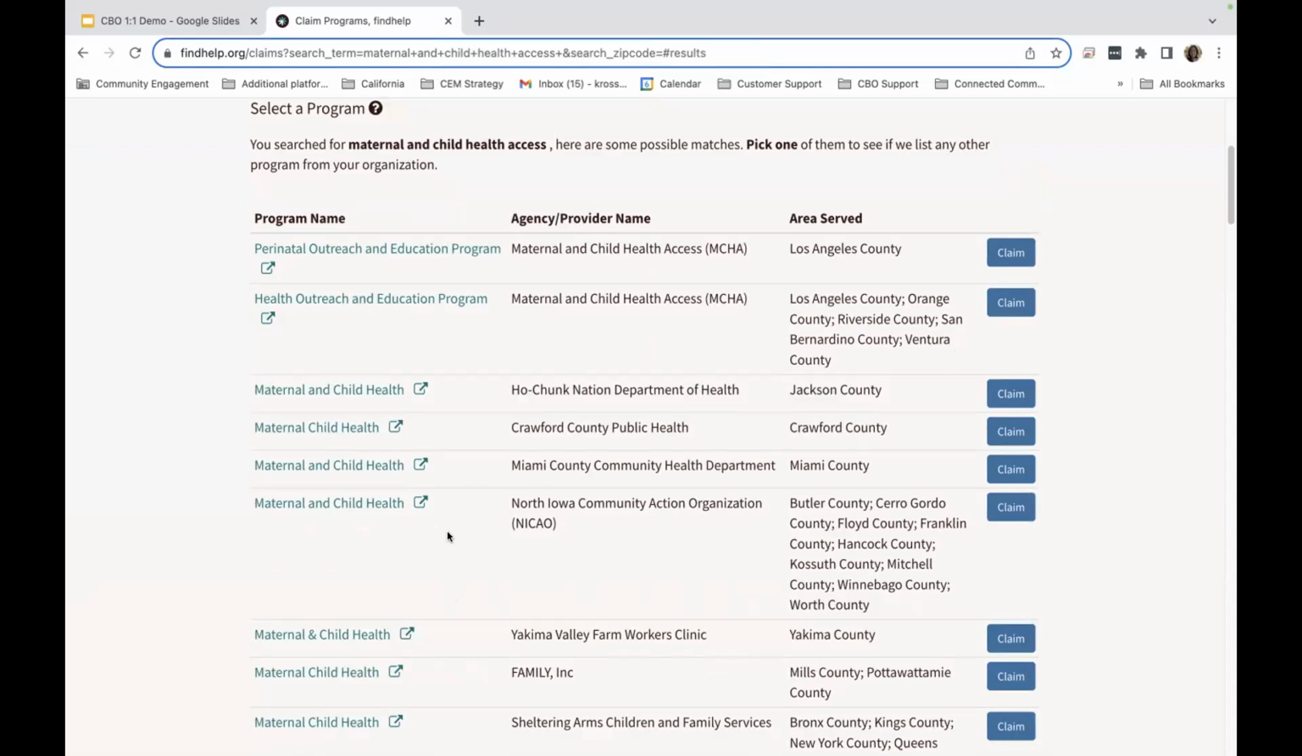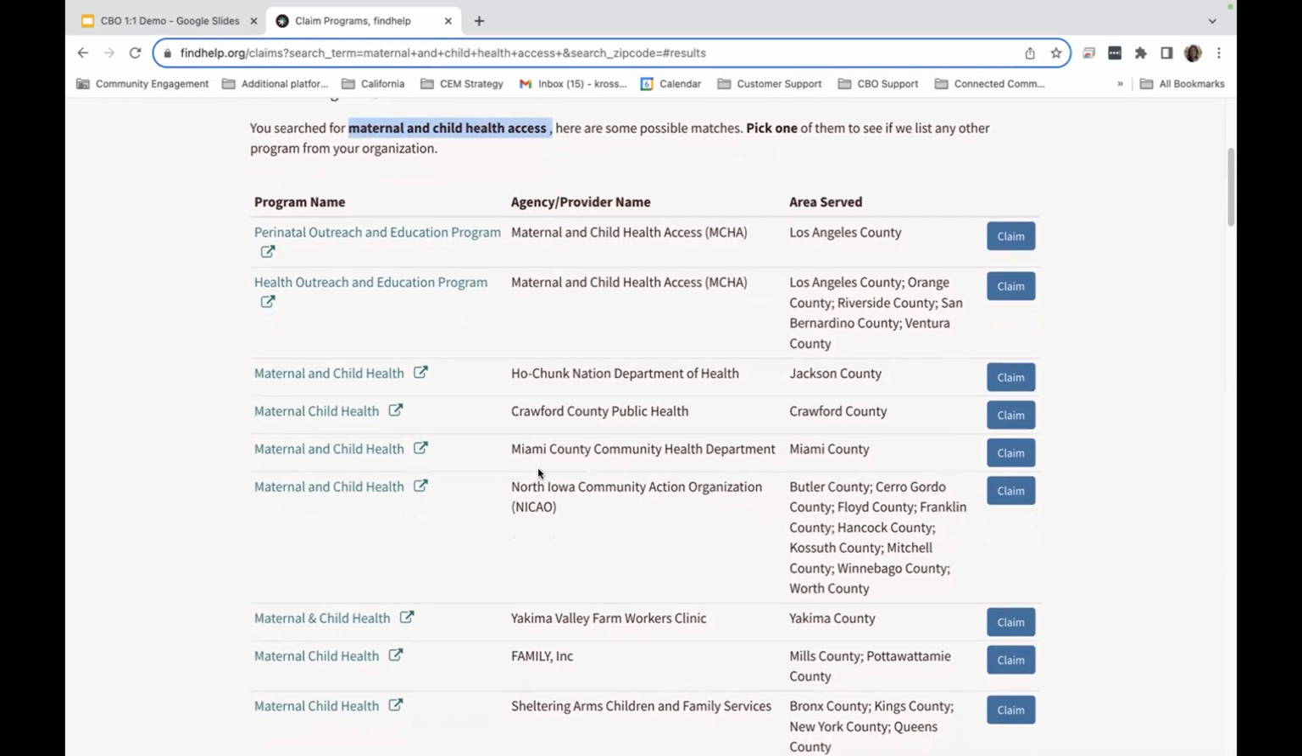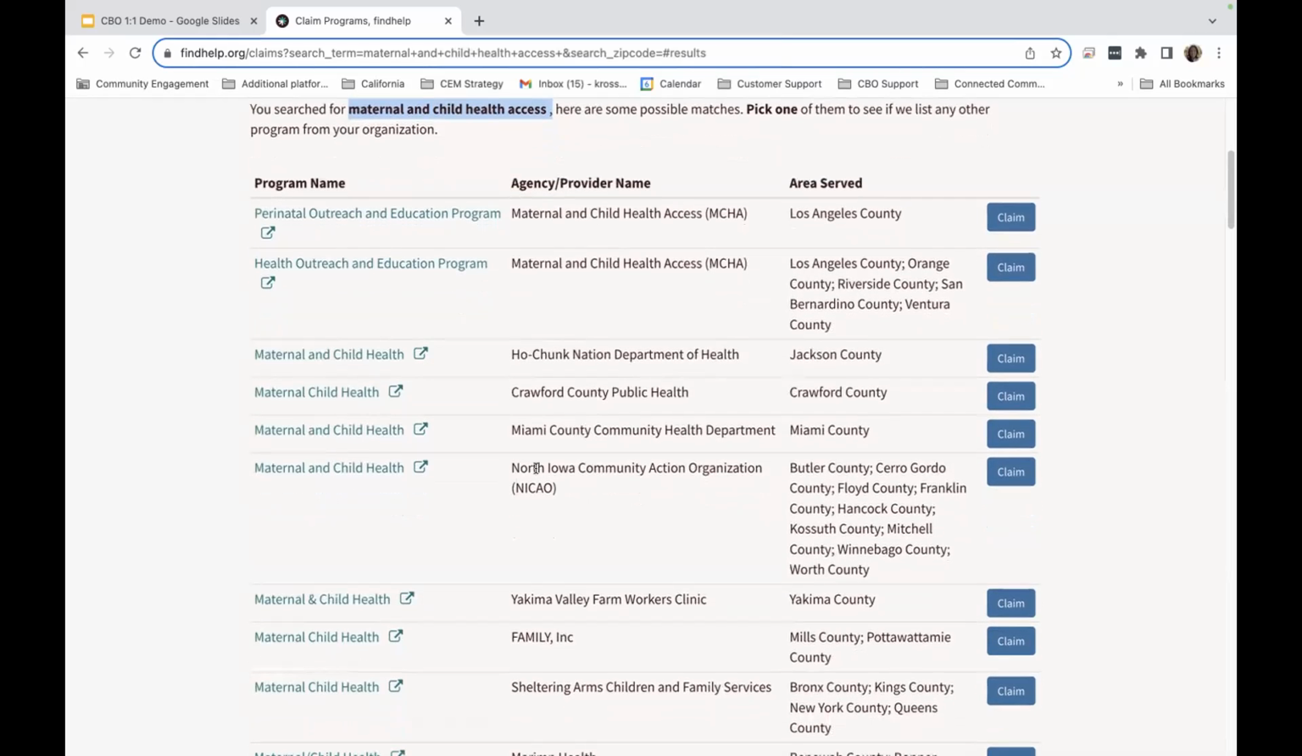Okay, so because I didn't put in a zip code, it's showing things outside of the state. But it'll show anything that's a possible match. Pretty sure it's the top two. I recognize both of those programs. There are programs. Oh, okay, great.